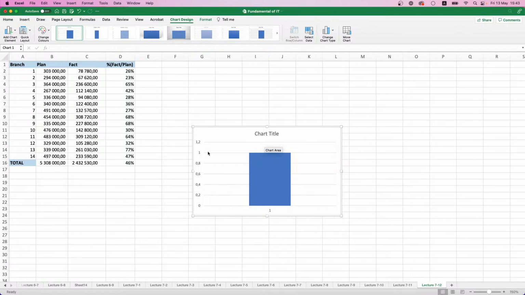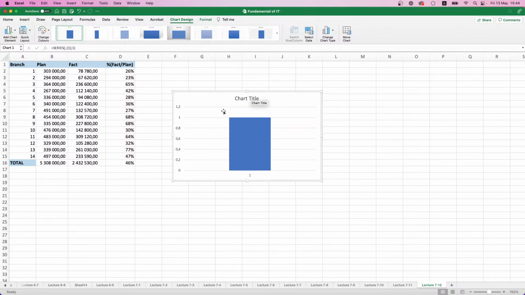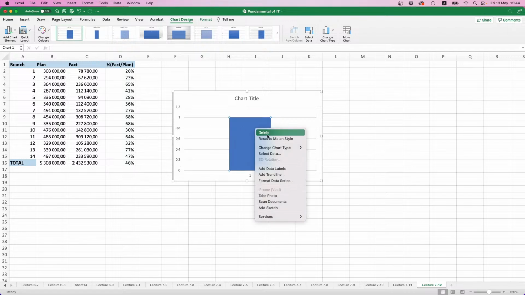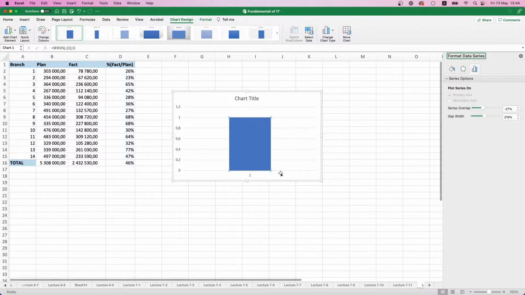Like now, you see that we have something on the screen. But this is not the correct one, because we want like 46%, but not 1. So what are we going to do? We're going to form a data series.